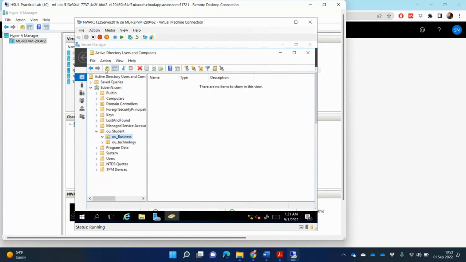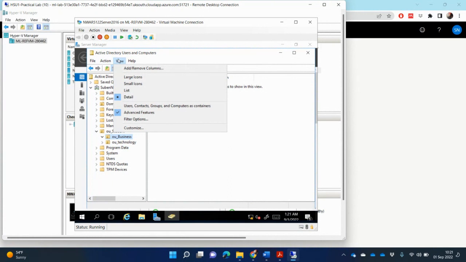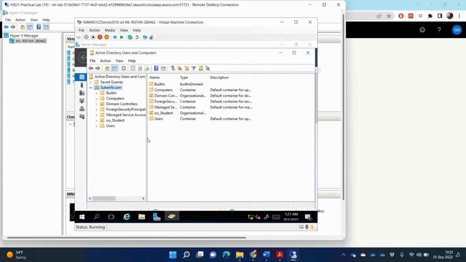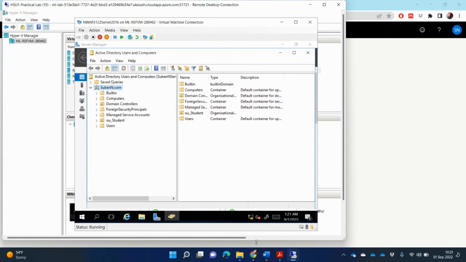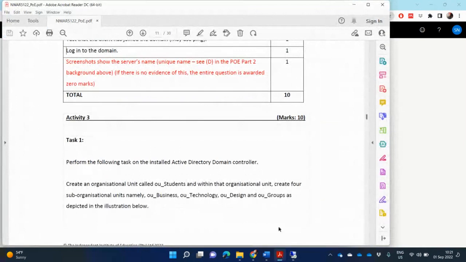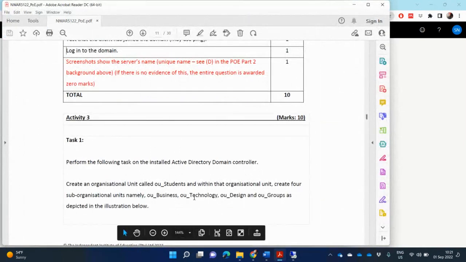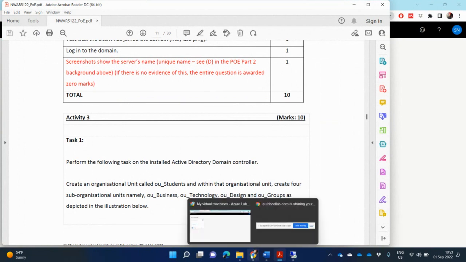So I can go to view now. It looks very complicated. I can take out the advanced features. All right, so it looks less complicated now. So what do they tell me to create in my assignment or in part 2? OU business, OU technology, OU design, and OU groups.